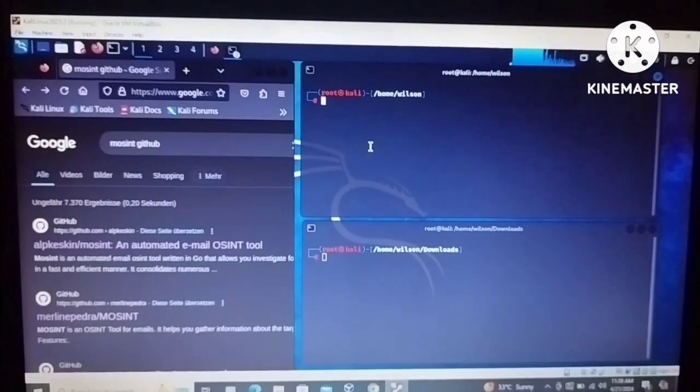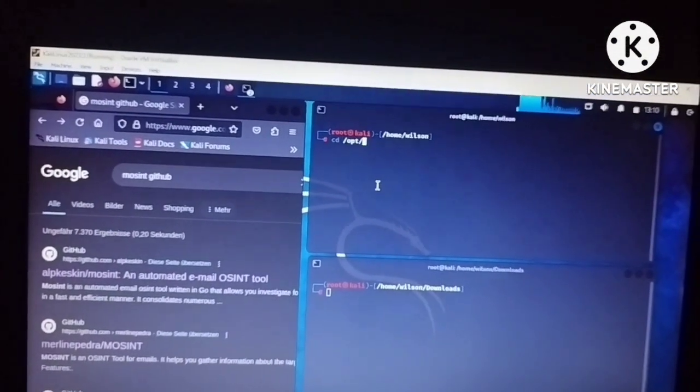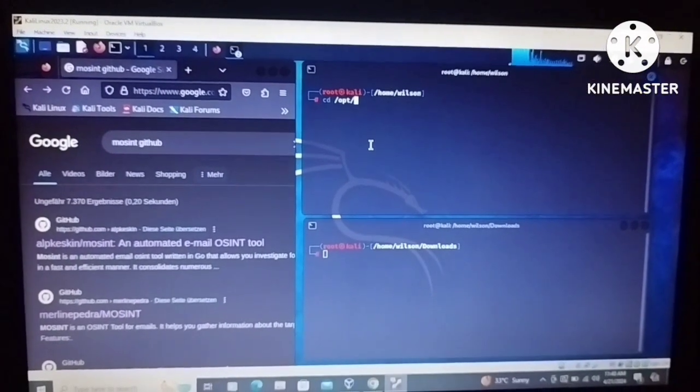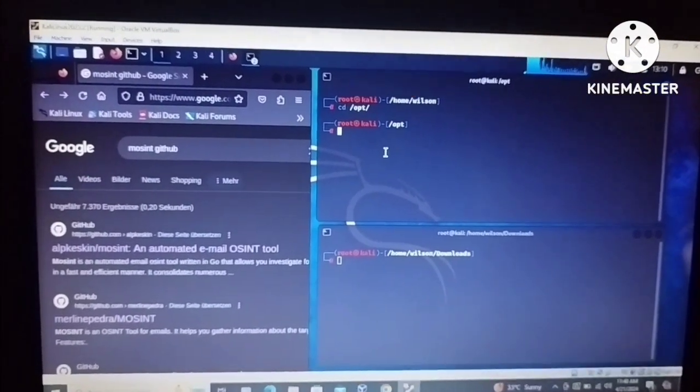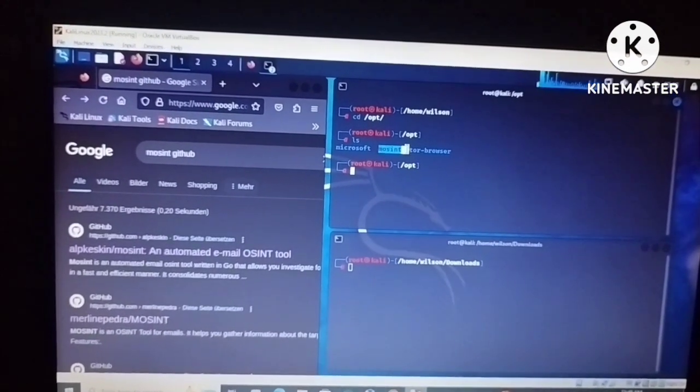I'm showing you the mosint tool, how to install the mosint tool in your Kali Linux. First, type cd /opt and press enter. After that, type ls. See here, I already installed mosint here.